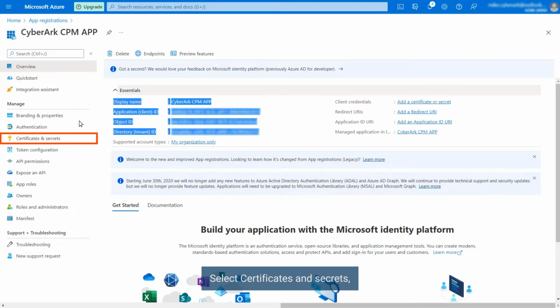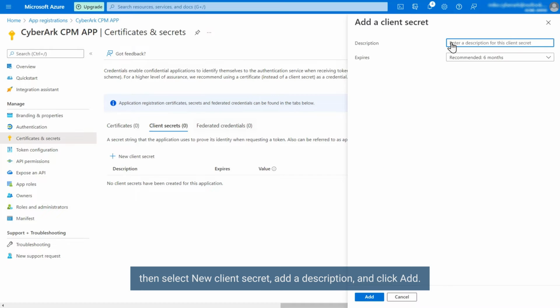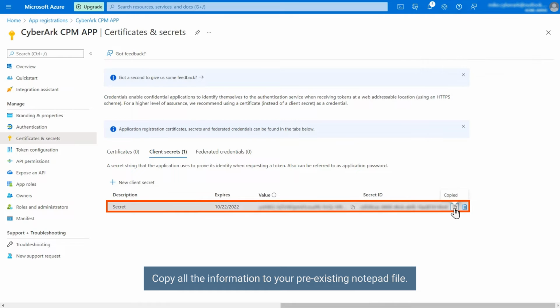Select Certificates and Secrets, then select New Client Secret. Add a description, and click Add. Copy all the information to your pre-existing notepad file.